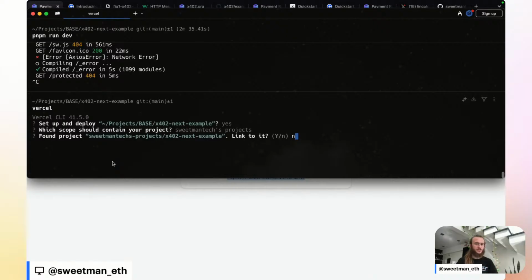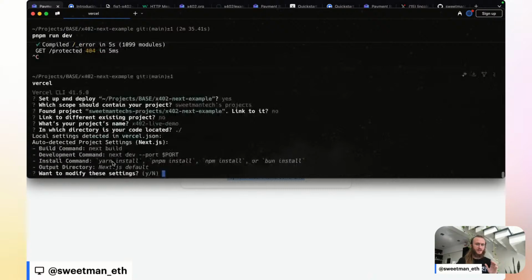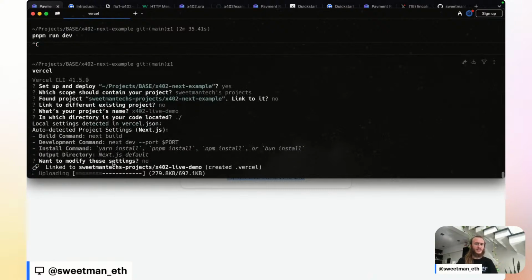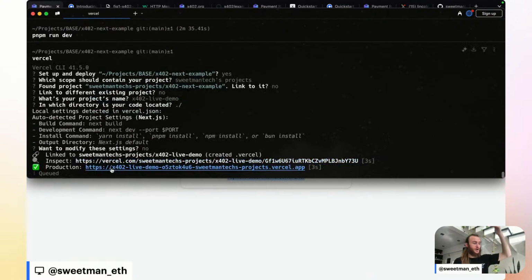I don't want it to link to an existing project. I would like it to create a new project, and I'm just going to call this x402 live demo because this is me doing it live. It's located right there. I'm not going to modify any settings. And now it's deploying our code on Vercel entirely for free.